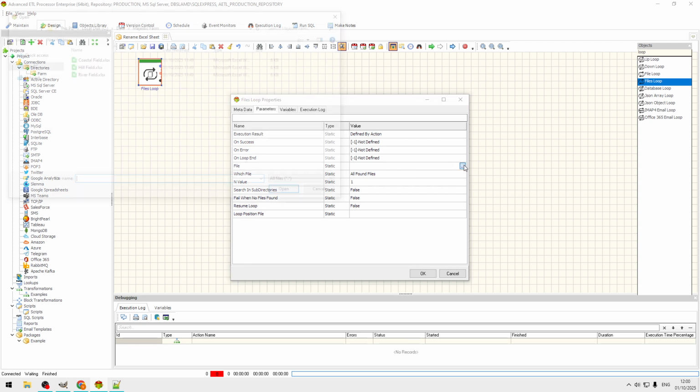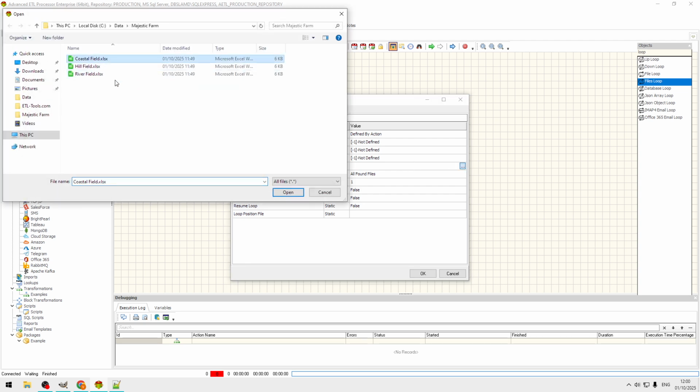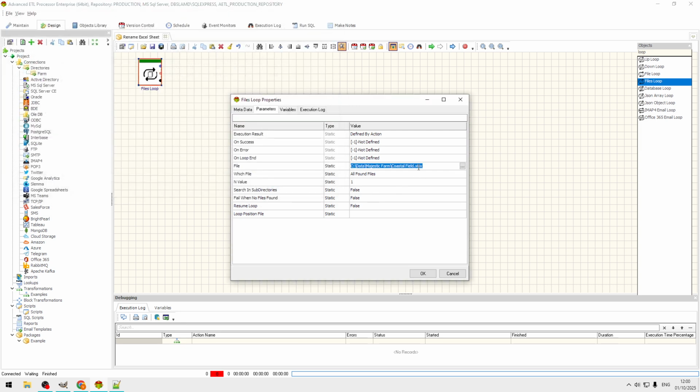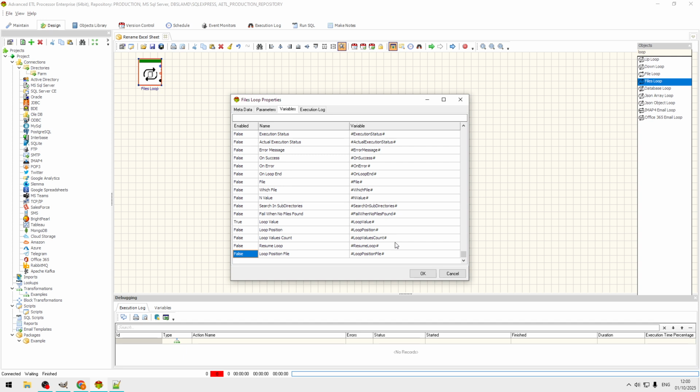So we select file and we rename it because we need to use mask. And we'll be using loop value variable. Just copy it.